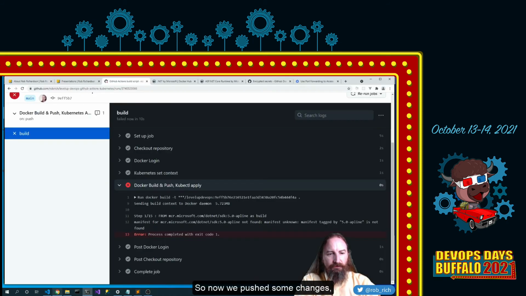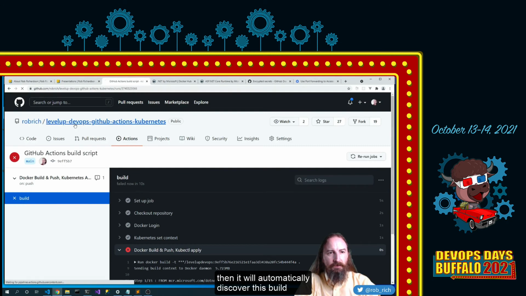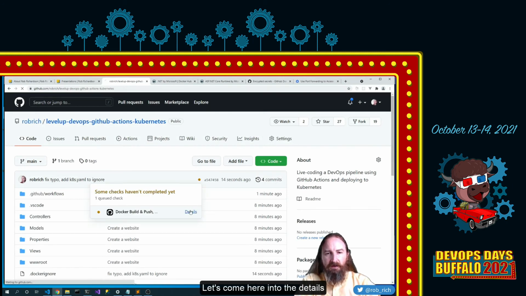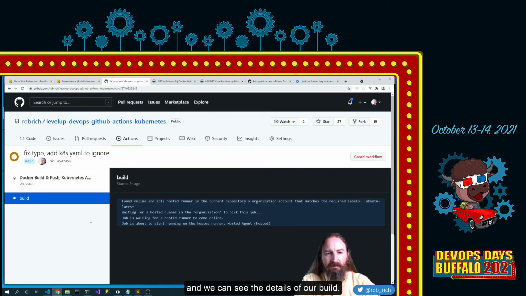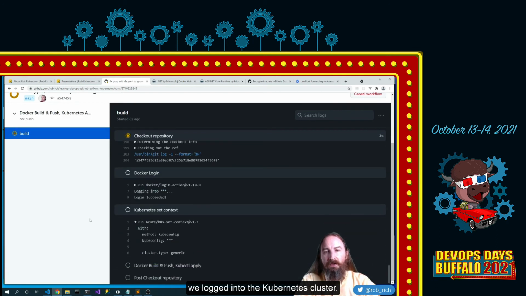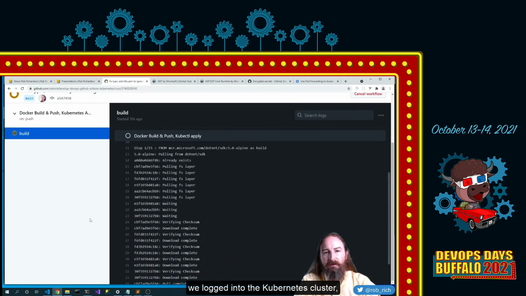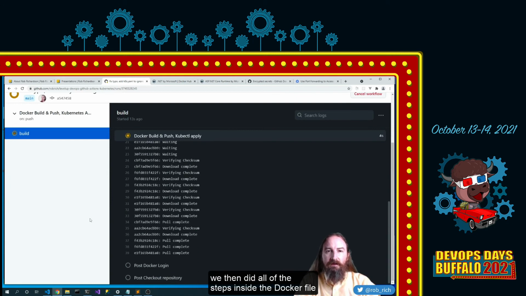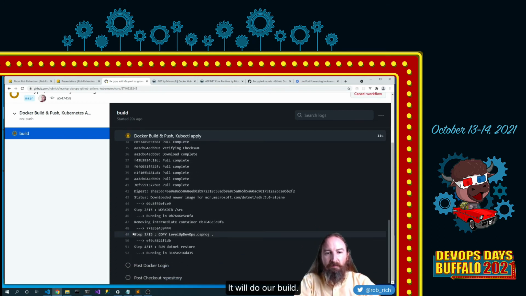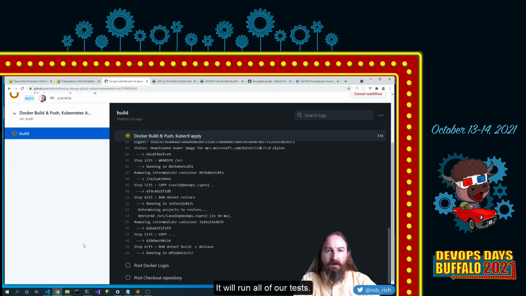Okay. So now that we pushed some changes, then it will automatically discover this build, and we've got a new build kicked off. Perfect. Let's come here into the details, and we can see the details of our build. Now this will do all of the normal steps. We logged into Docker Hub, we logged into the Kubernetes cluster. We then did all of the steps inside the Dockerfile, so that will pull down our base image. It will do our build. It will run all of our tests.